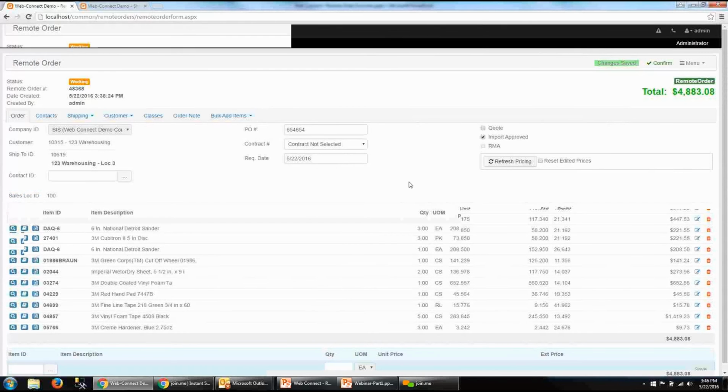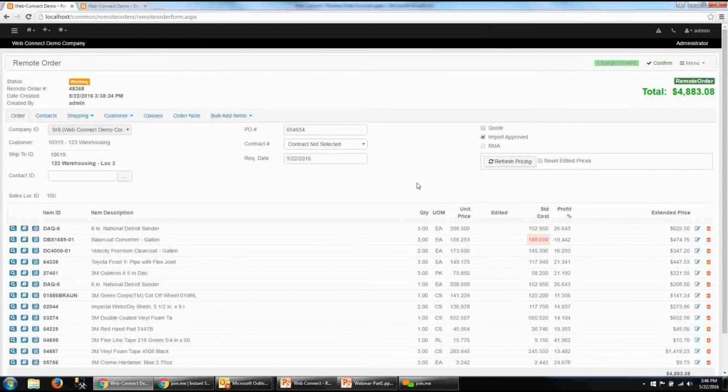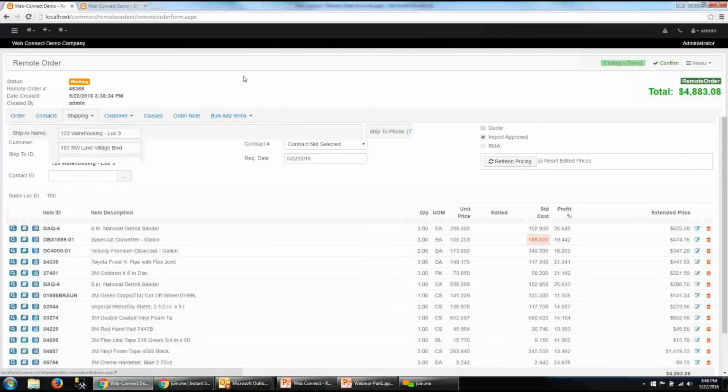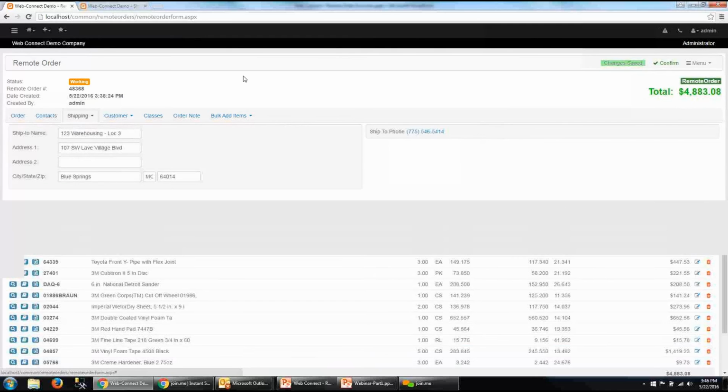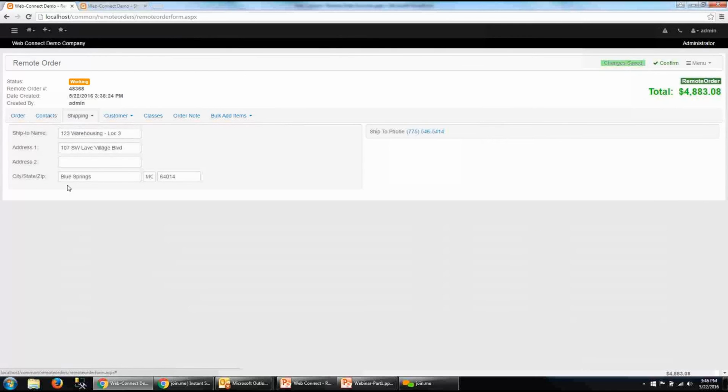Once I have the order built the way I want it, there are some other things I can do in order to work with this order in WebConnect. A couple of things are over here on the shipping side. Here's the ship to information. There is a per user permission that you can open up to give a user the ability to edit this. The default is to not be able to edit the ship to address, but in some cases you might have an end user that actually needs the ability to change this for some reason. So we did leave that option open for us.